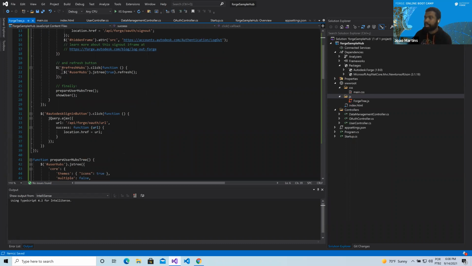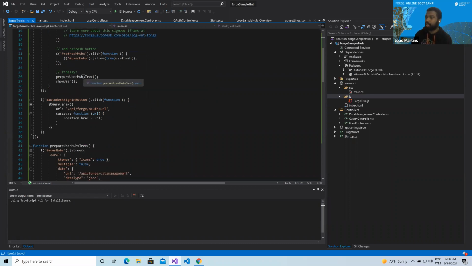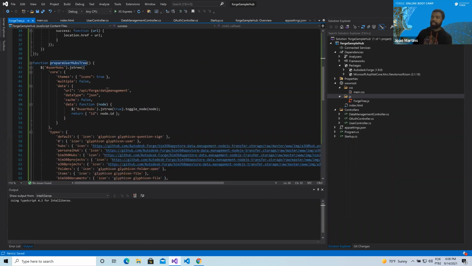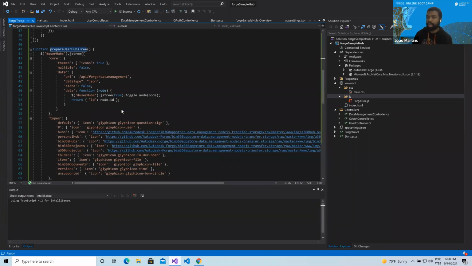Also, we are handling the click of the refresh hubs button. And finally, we are going to call this function, prepare user hubs tree. This is going to use our JS tree to render all of our available hubs on our project, on our application. All right, we have a question here.